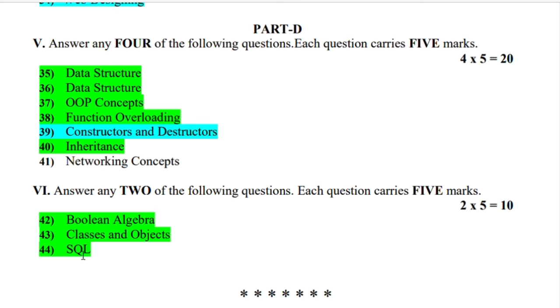And how to answer SQL? A separate video will be done in future. So stay tuned to my channel, because you will be getting the content on how to prepare for MCQ and how to prepare for SQL, that is how to attend the 44th question, the SQL part D question.